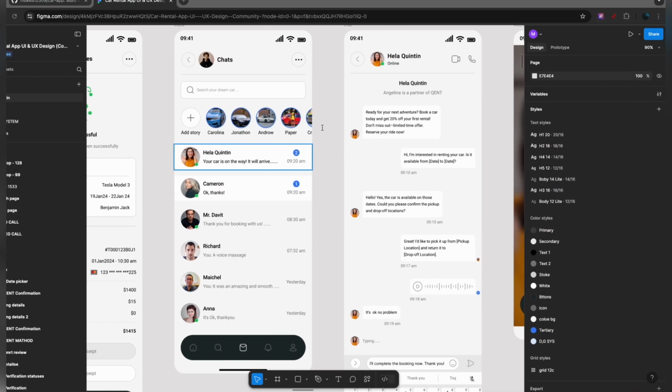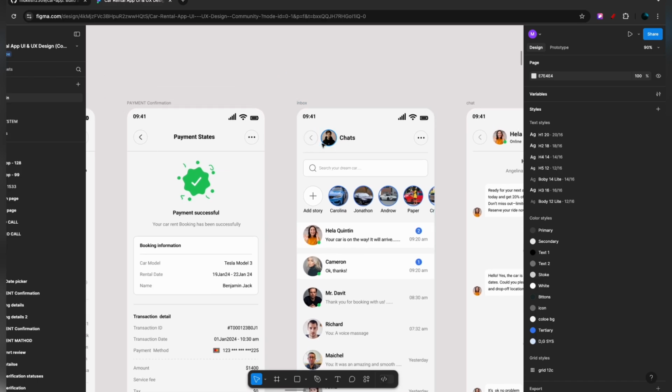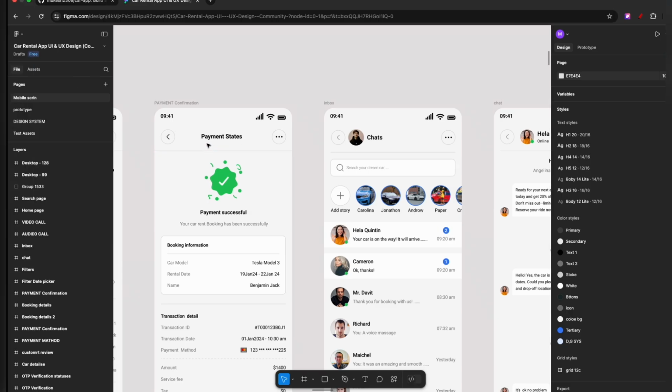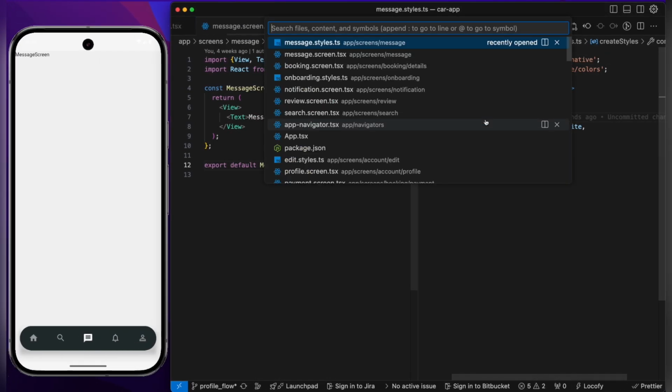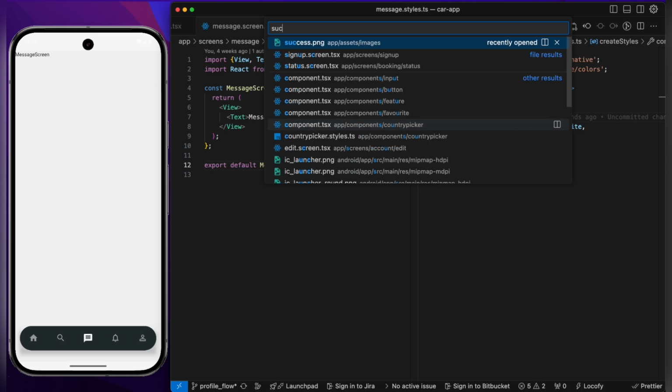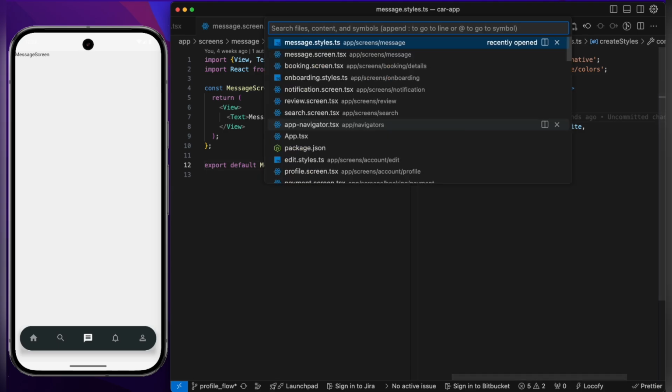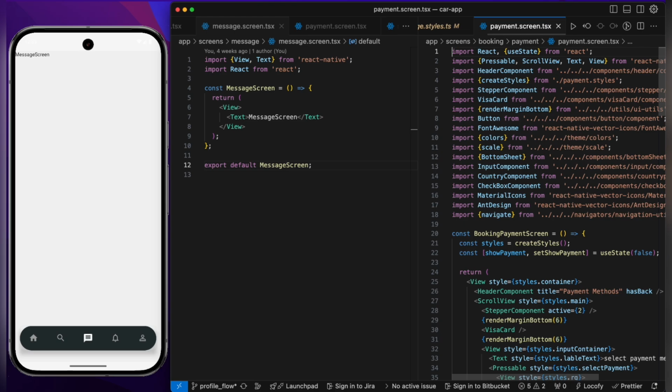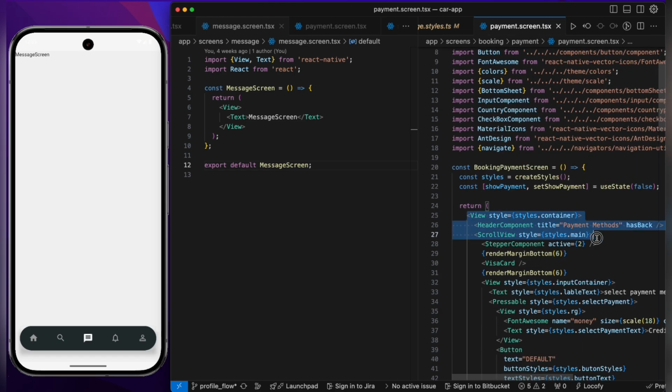So if you can clearly see, we have this header part, right? So let's integrate that header. I'm going to copy it from the payment success screen. So I'm going to just copy this.